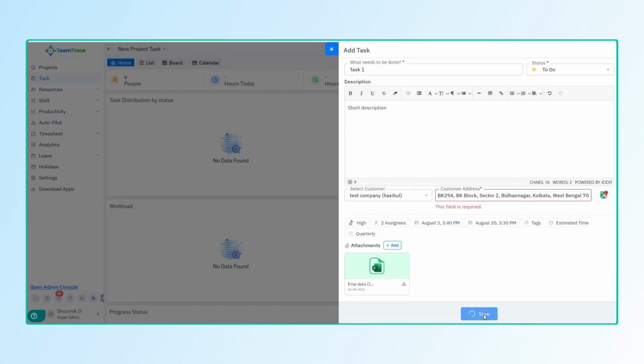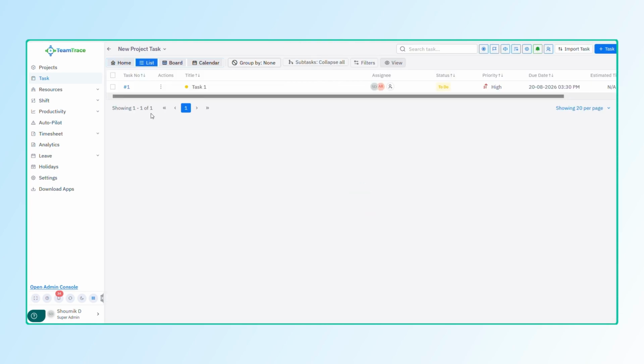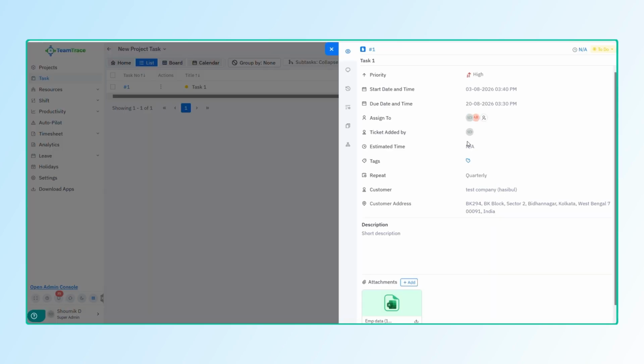Once you have saved the task, head over to the list view. You will see the newly added task appear right there in the list. If you click on the task, a side panel will slide open on the right, displaying all the task details exactly as you configured them. Now, let's walk through the different tabs inside this side panel.